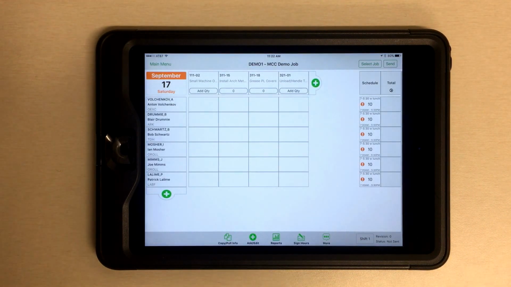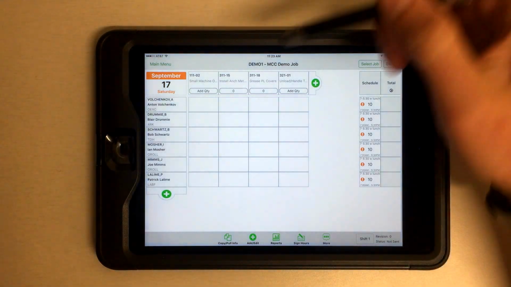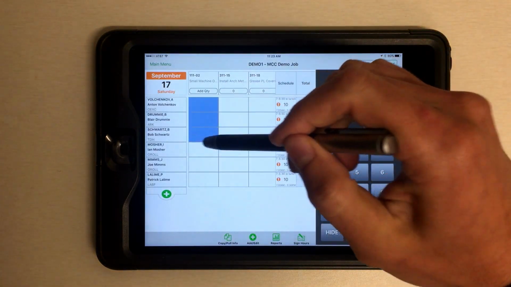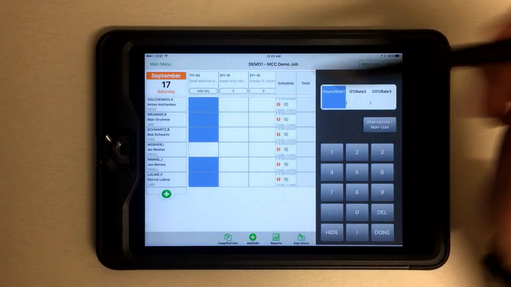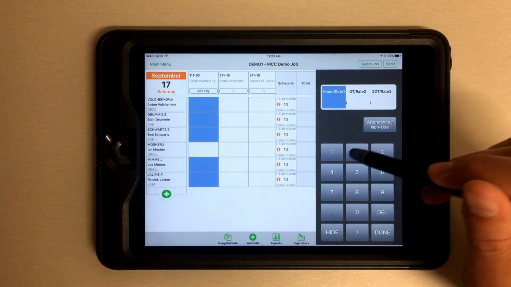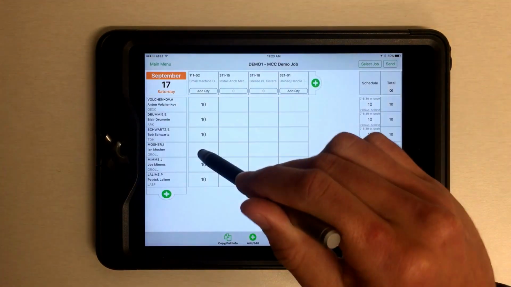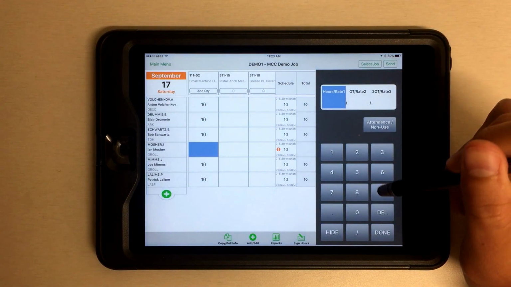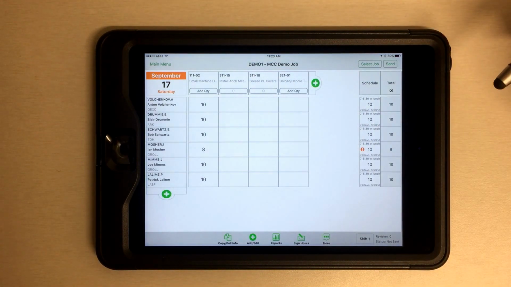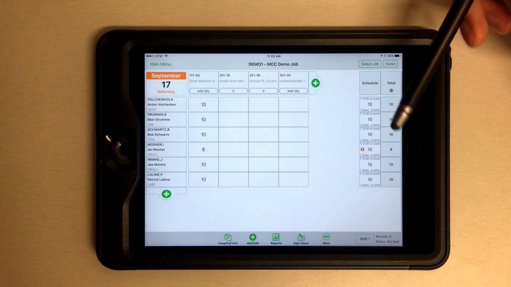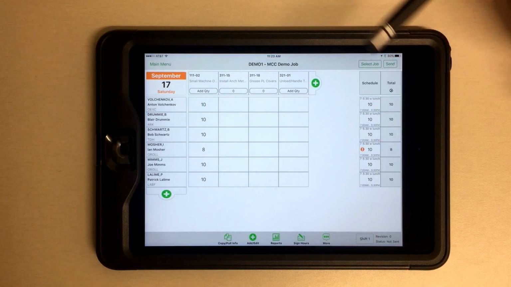And let's say your crew's ready to leave and you don't have all their hours in. Good thing to do, instead of having them wait around for you to finish up your time card, would be to go through and give them the hours that they worked that day. Say these people worked 10. Ian, I guess, only worked 8. And so you'll have to change his schedule.